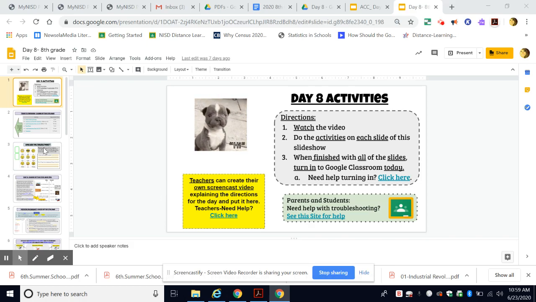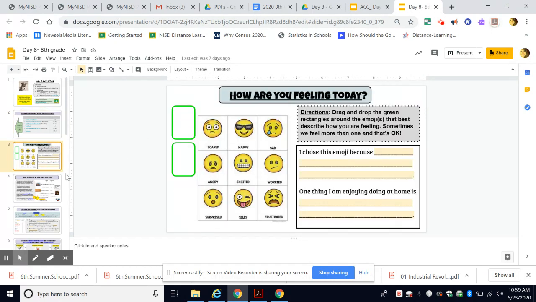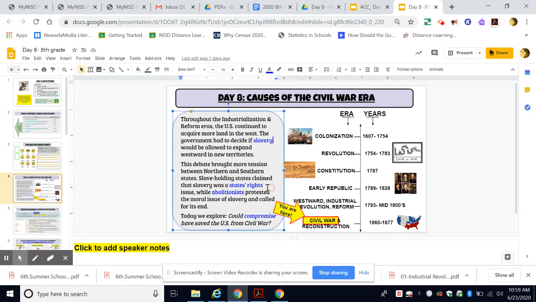Here's day 8's overview. We are introducing the causes of the Civil War for today. In the beginning, we're going to ask kids how they're feeling with some emojis, which is actually going to connect to their activity that they're going to do at the very end of today's lesson. So we're going to have a little bit of an overview of the causes of the Civil War era. Notice that we're focusing on slavery, states' rights, and we're going to include sectionalism as well.